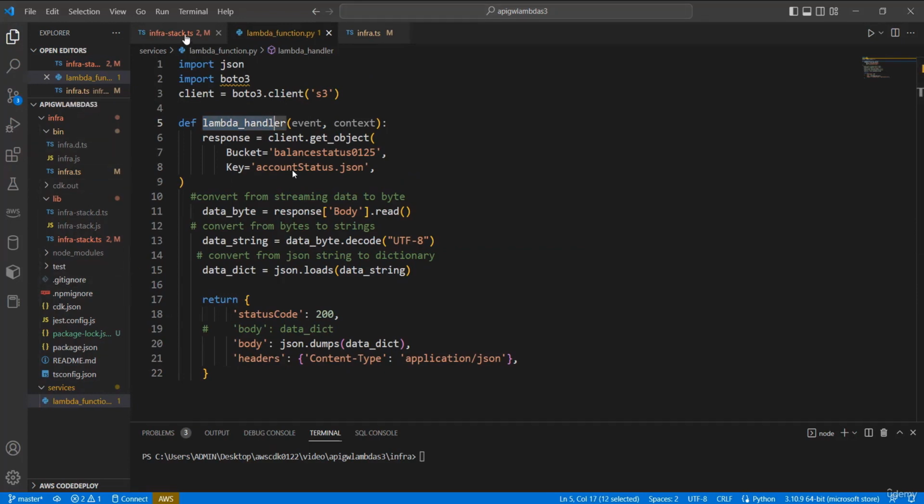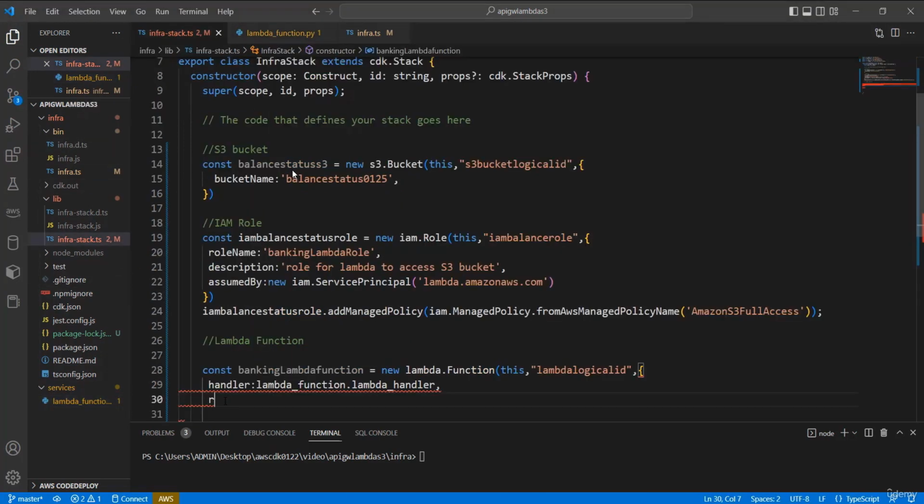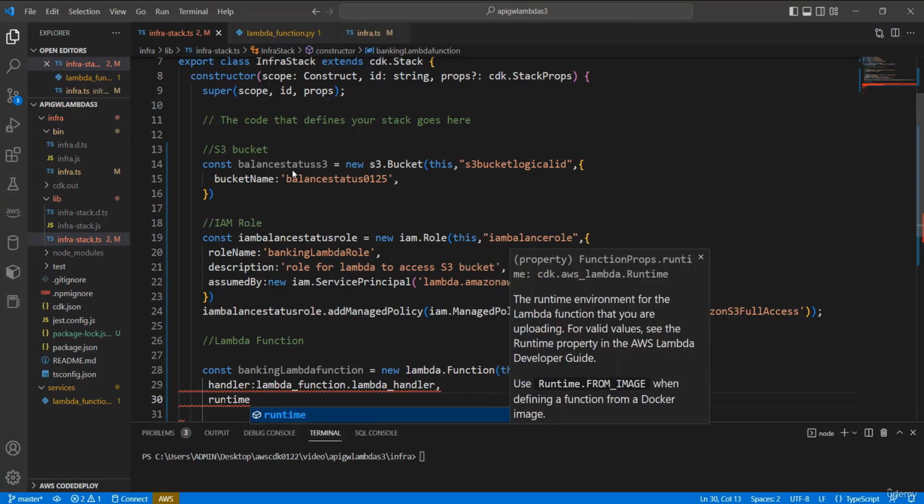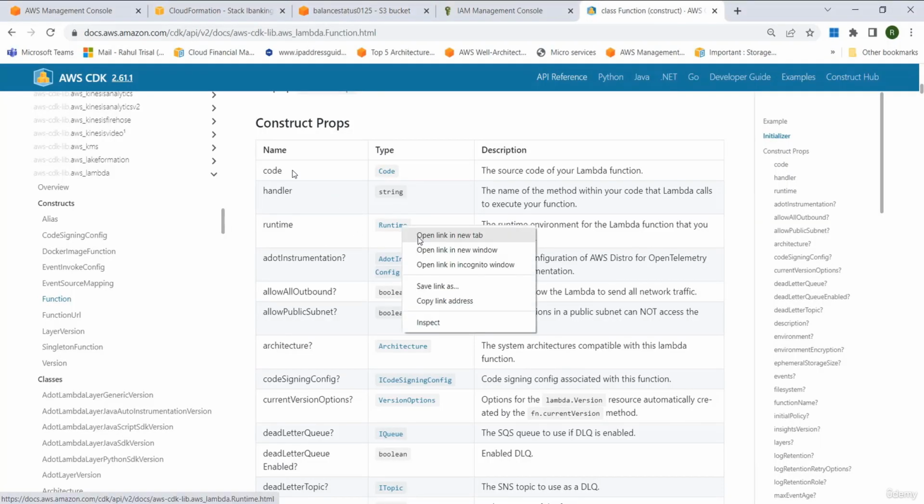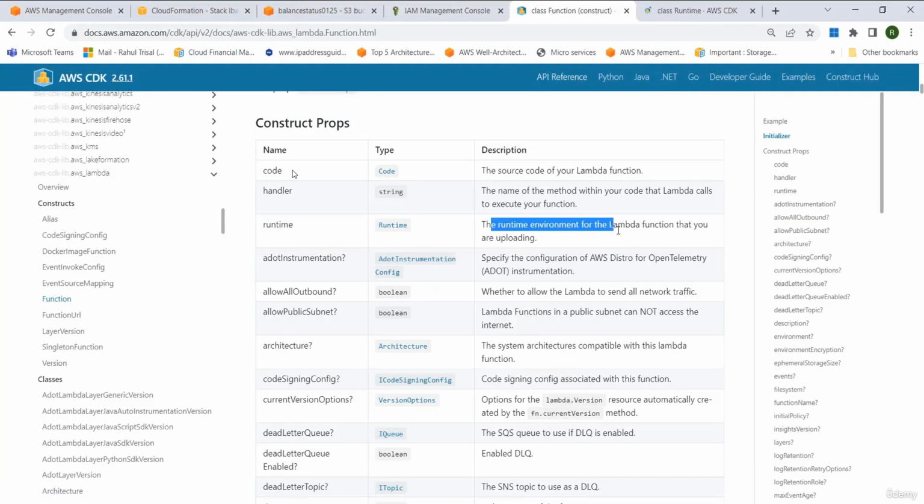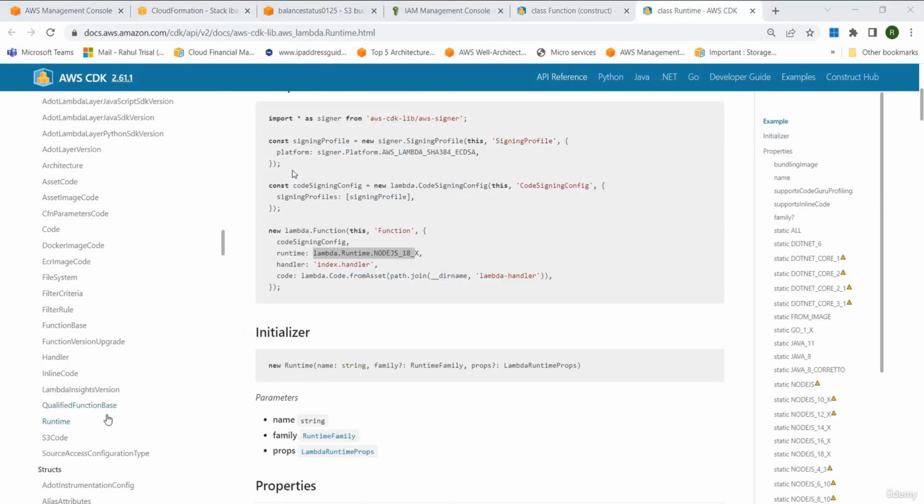Okay, the next one we are going to provide is going to be the runtime, and our runtime is Python. So let's do that and let's see how we can include that. So if I go here to the documentation, you can see the runtime environment for the lambda function that you're going to upload. Once I'm on this runtime, the way you write it is the module you are importing dot runtime, and then you have the option of the language that you're going to use. So let's do that.